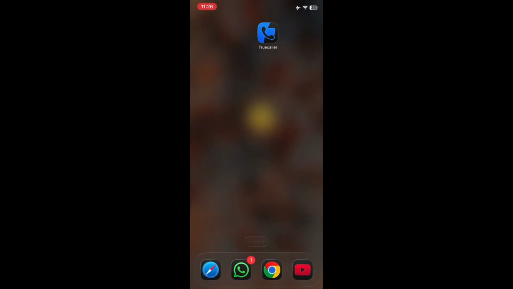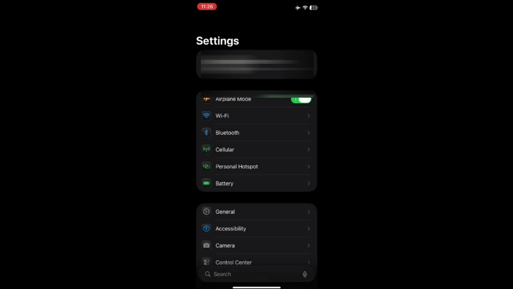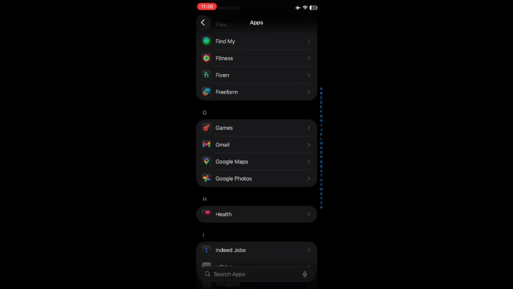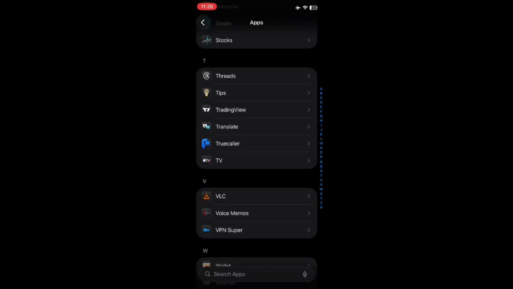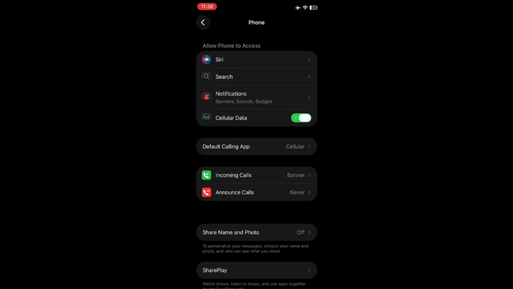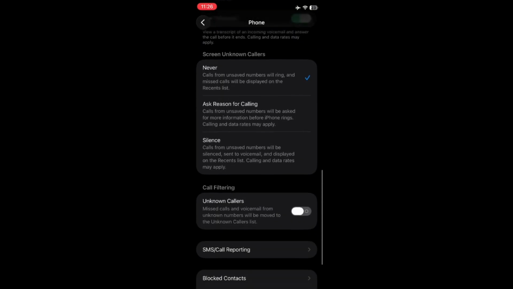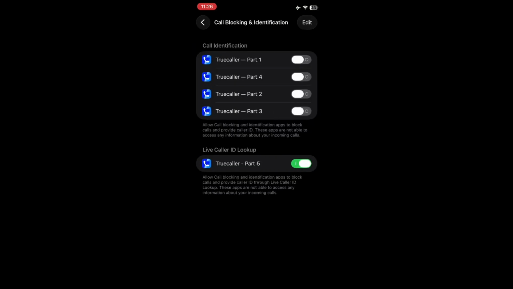After that, open Settings. Scroll down and tap on Apps. Then search for the phone app. After opening the phone app, scroll all the way down and tap on Call Blocking and Identification. Then enable all toggles for identification and also turn on Live Caller ID Lookup.